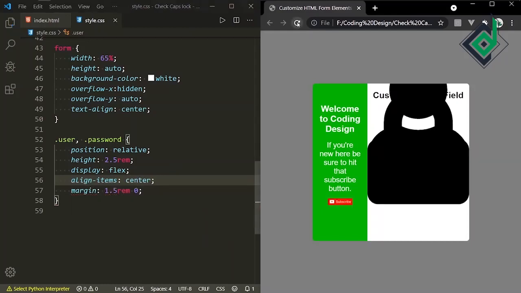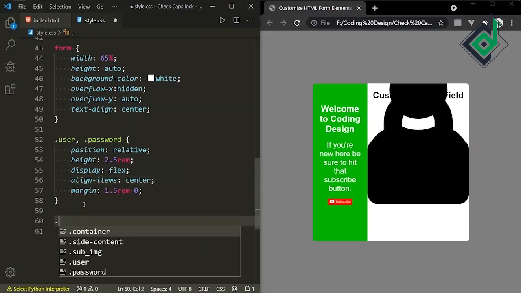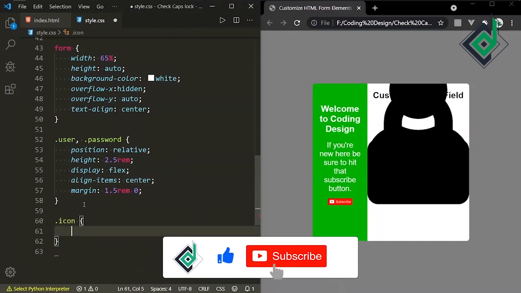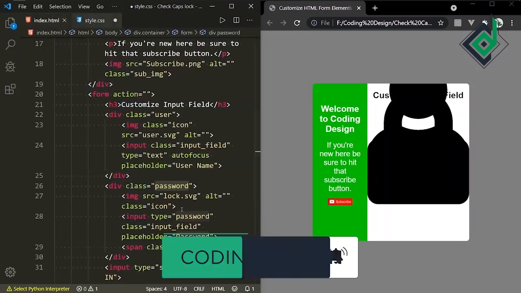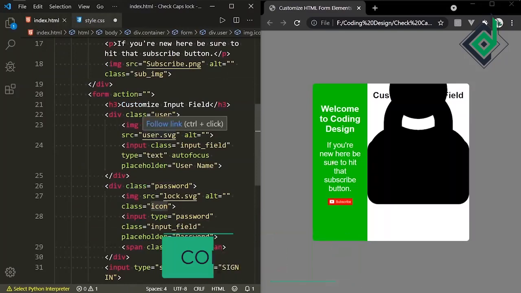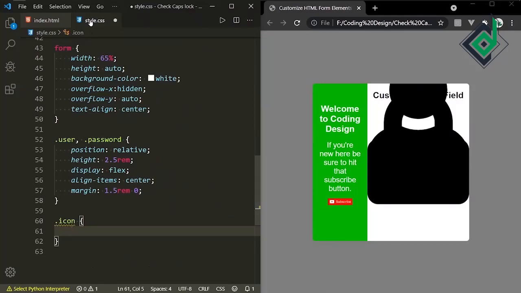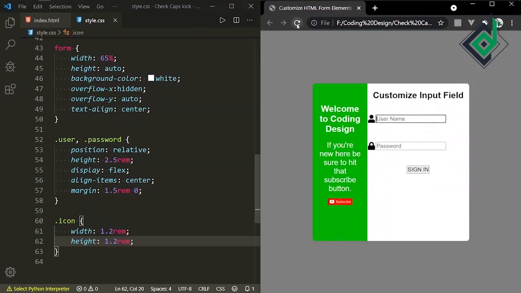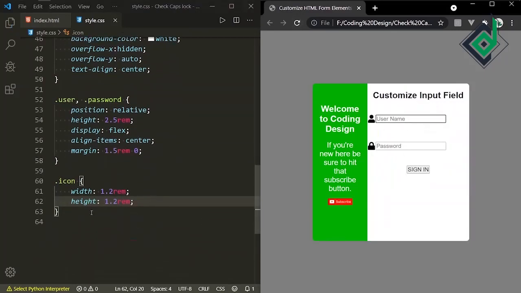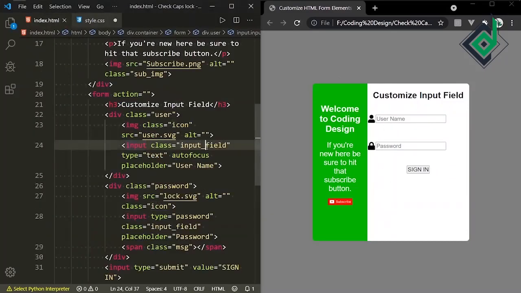You can see the icons are so huge, so let's style it. So for the icon class, I'm setting its width to 1.2 rem, and the height 1.2 rem. Now if I refresh the browser, you can see it's looking better. Similarly, now let's style the input field.